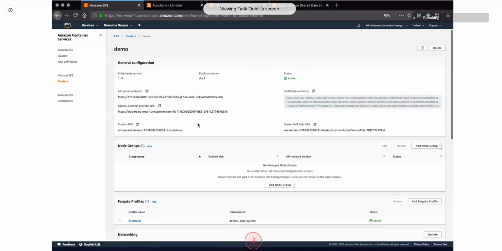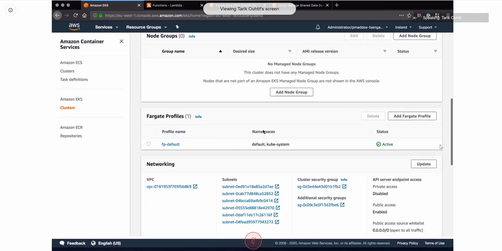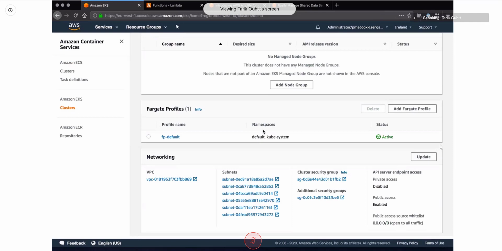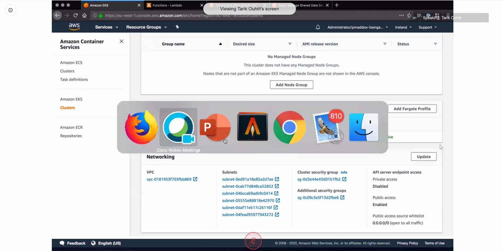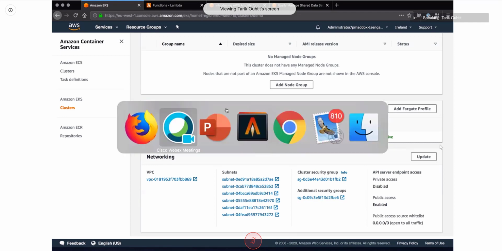In my EKS cluster, I've got this configuration that allows me to define where my containers run. Do they run on Fargate or do they run on EC2 nodes? So this is the profile I've created here. And it basically says, if anything is running in the default namespace or the kube-system namespace, run it on Fargate. So that's how we decide which applications run on Fargate and which don't. And you can also set up here in that profile which subnets those containers should join, for example.